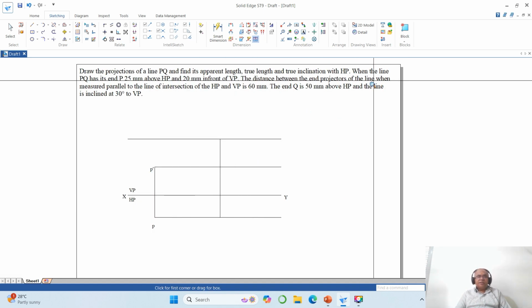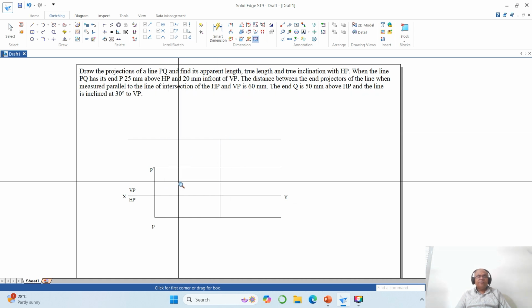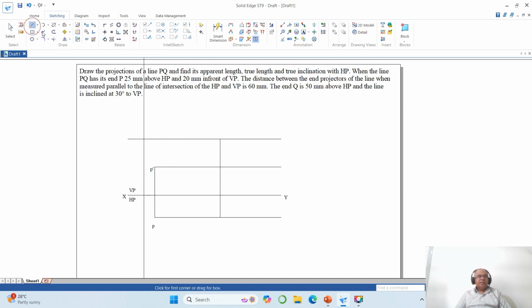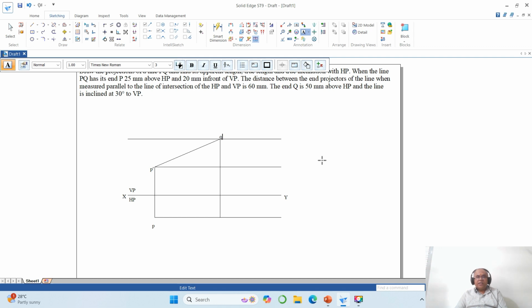The distance between the end projectors when measured parallel to the line of intersection of HP and VP is 60. So here you go to line, take the end point of this to end point of this. So what you got is you got the front view point. So because you have the locus of Q, you just go to text and here you type Q dash and then here you type locus of Q.